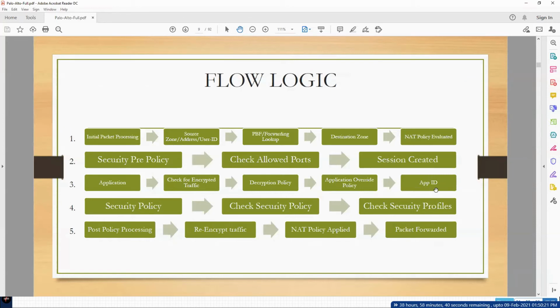In Palo Alto, for most of the services there is an application. For example, if you are doing ping, there is also an application for ping in Palo Alto. So apart from the port, it is checking the application ID as well.